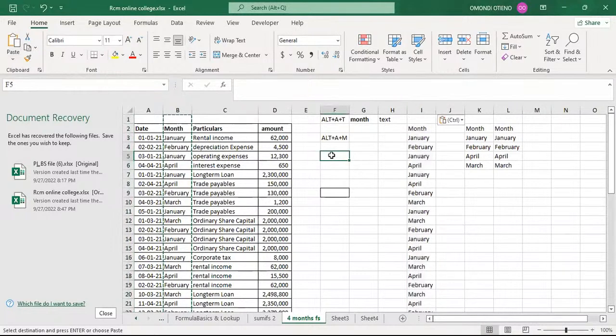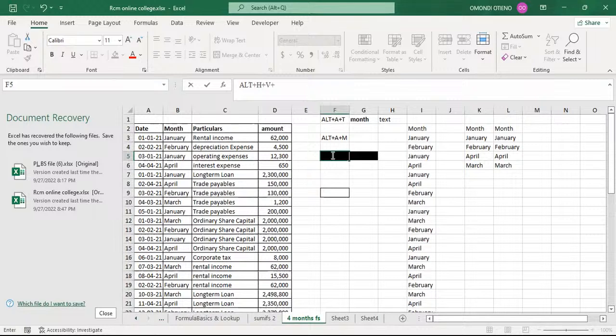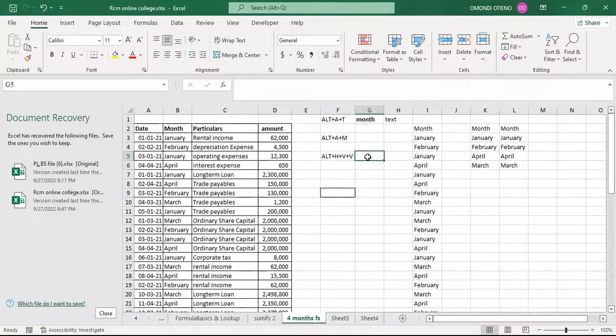Special. Alt plus H plus V plus V. So that one is being used to copy or to paste special and paste values. So this one here, we are pasting values without the formula.